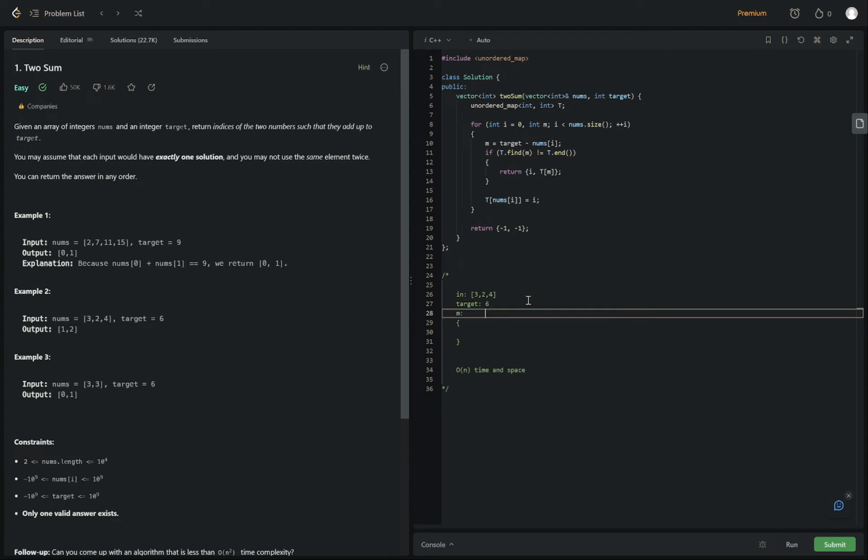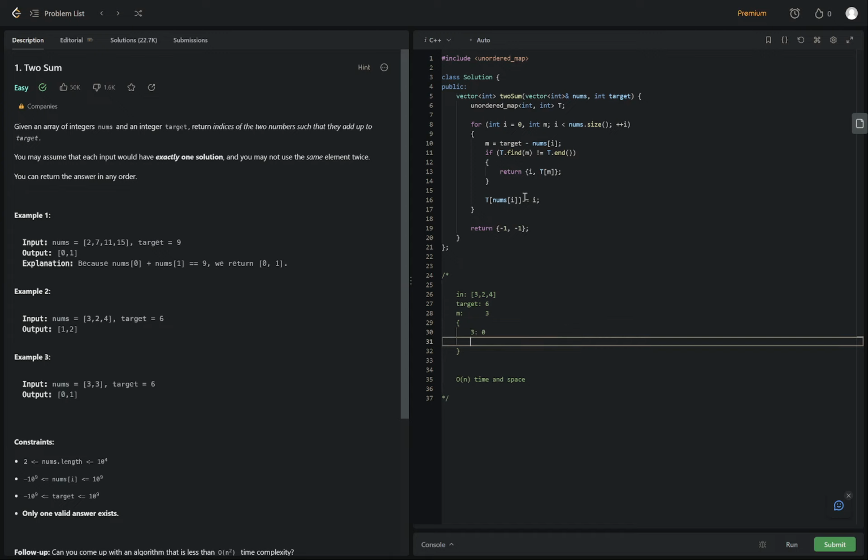So if the target is 6, then m is the target minus the current number, 6 minus 3. So m is 3. Have we seen 3? No, our table is empty. So we're going to add 3 to our table. 3 is at index 0. All right, next iteration of the loop. m is going to be 6 minus 2, so 4. m is 4. Have we seen 4? No, there's no key in our table for 4. So we're going to add it. 4 is at 1.